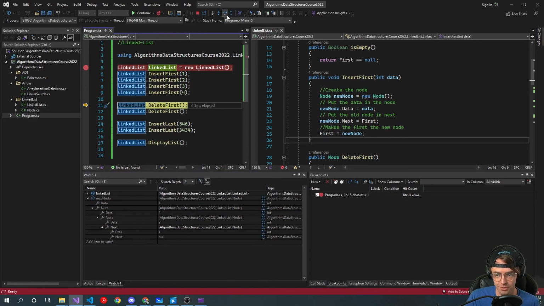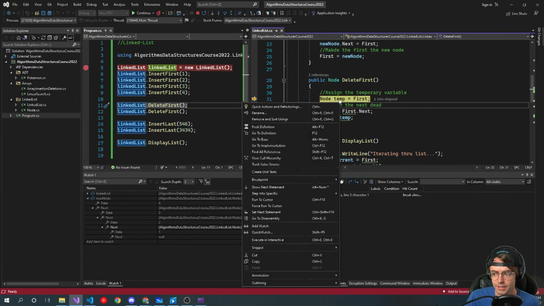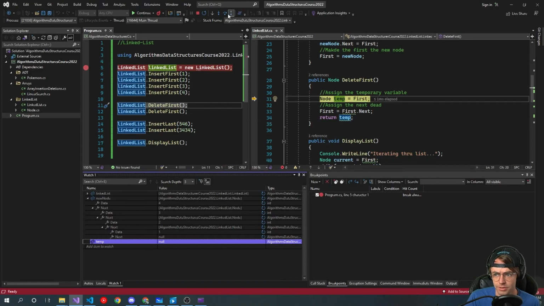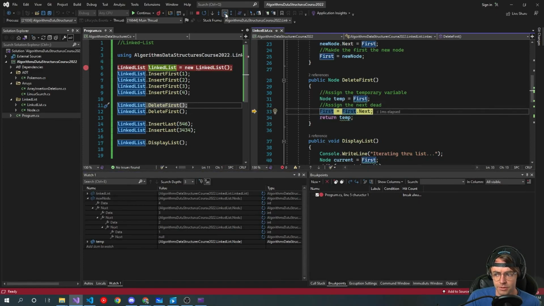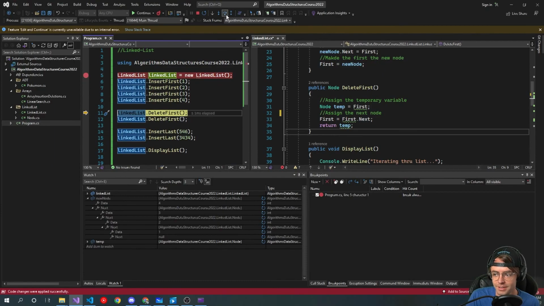Okay, now we're going to delete the first node. All that's going to happen is it's going to assign a new variable. We can go here and add a watch. So go add watch, then go down here. First is equal to the next node. I call this next dead for some reason. Assign next node. Then return, and we're good to go. It's deleted the first node.